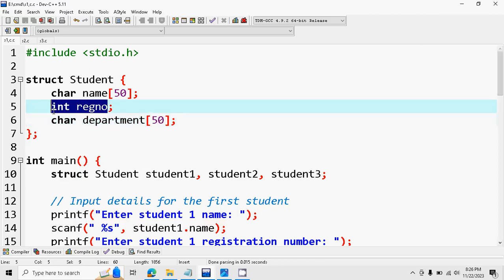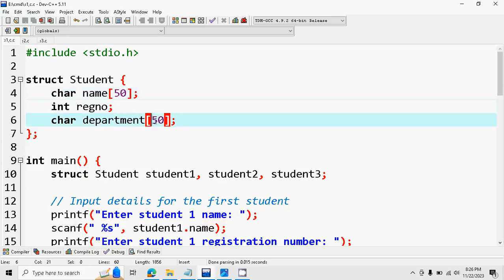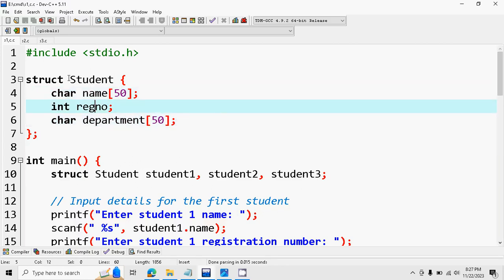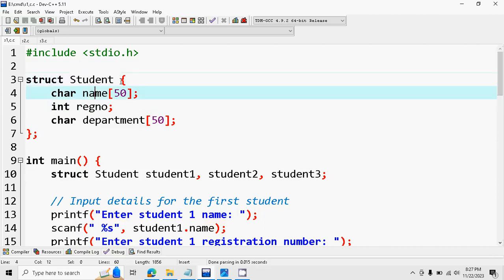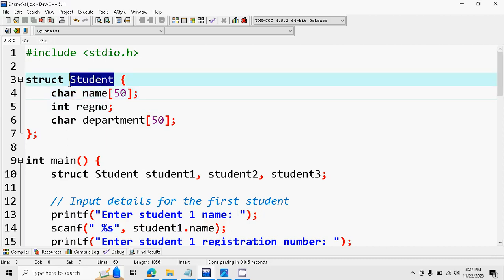Integer will allocate 4 bytes. So in total 50 plus 50 is 100, plus 4 is 104 bytes. So the student structure will carry 104 bytes for me. So this is the tag name of my structure. I am not going to use this tag name as a variable.